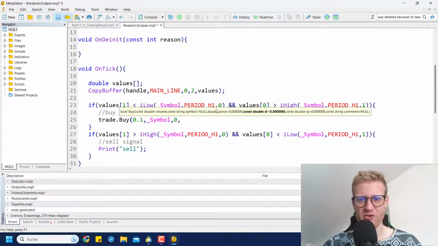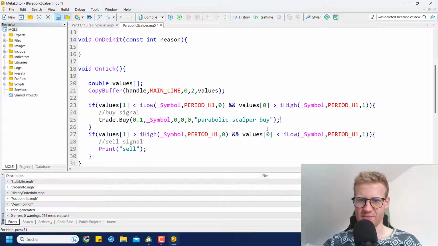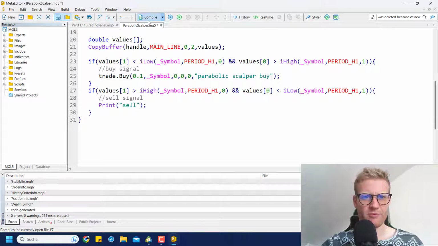You have the option to provide a stop loss and a TP. We don't do this now. We will do it in a second. And then we can have a comment, which is a string type value, of course. So we can say parabolic scalper buy, something like this. And this will open a buy position. And you can see if I compile, there's no error.